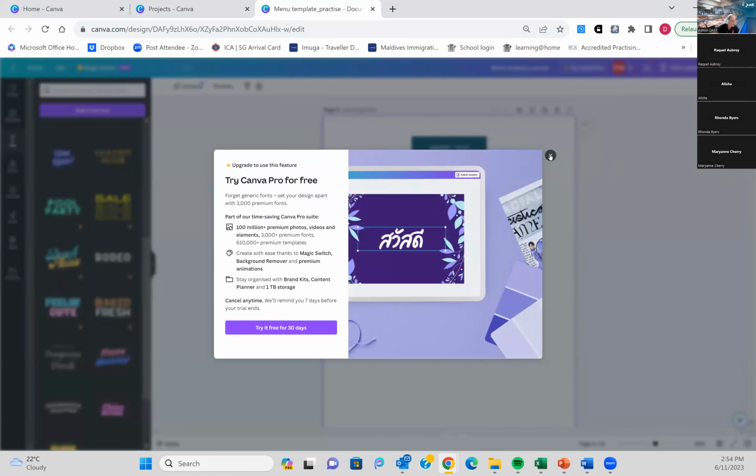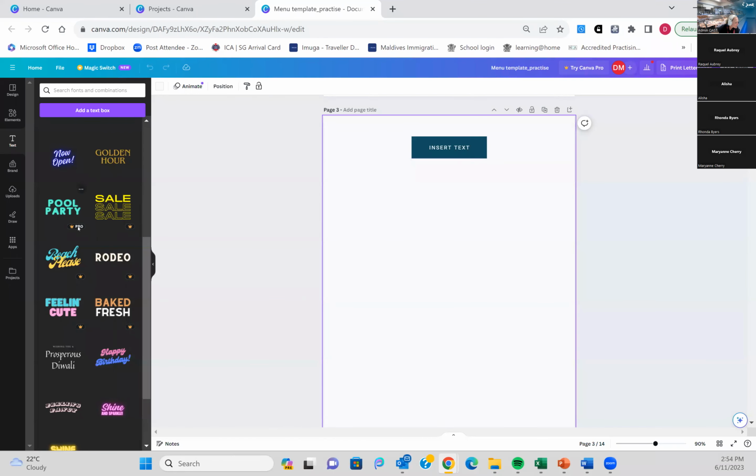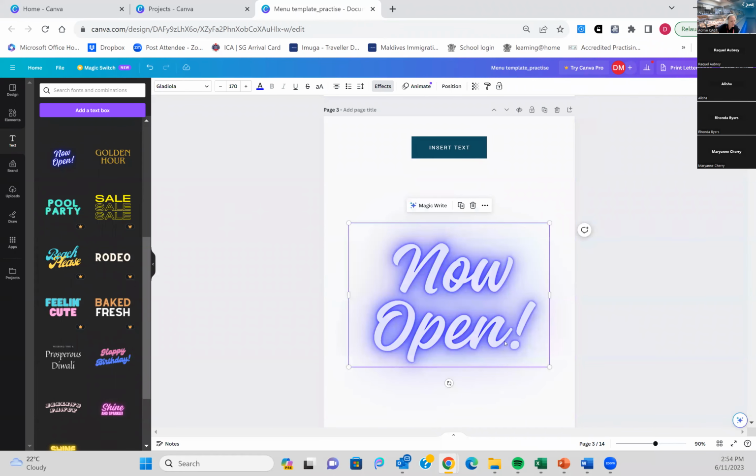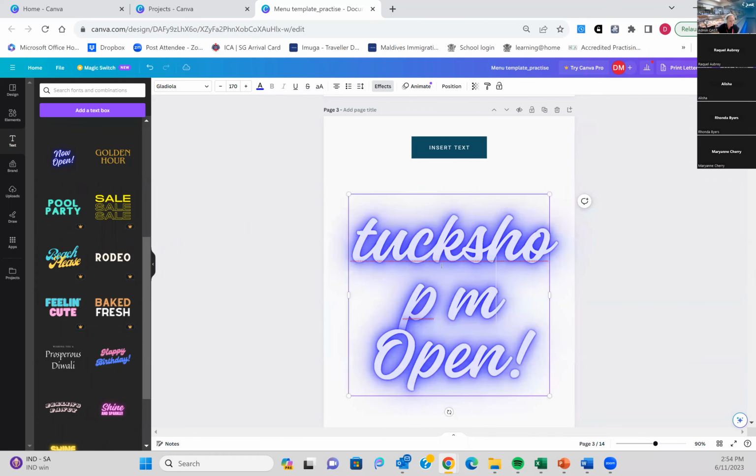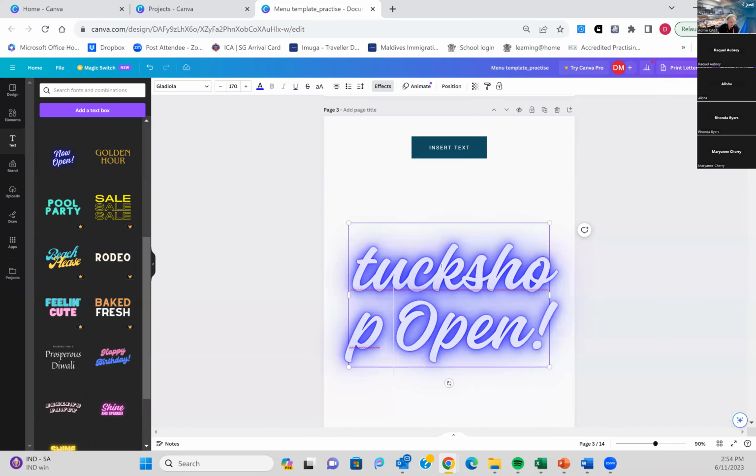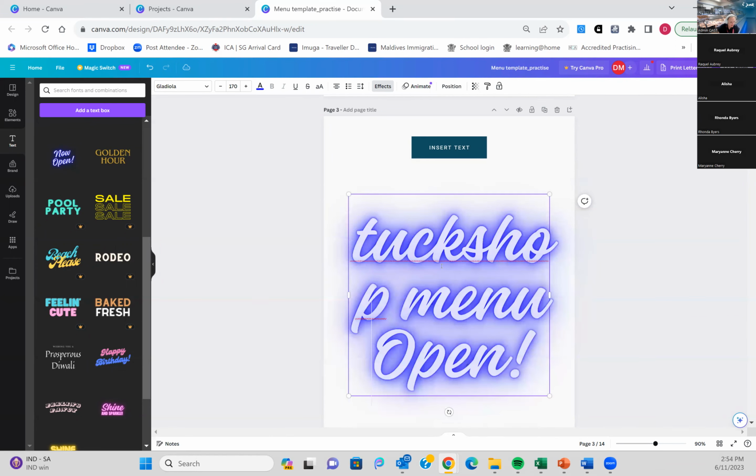Okay, so that's a pro one. That's a good example: you see where you've got these little crowns? That means you can only access that if you actually pay for Pro Canva. So I'll choose one that doesn't have the crown on it, and then I can insert that. Now I can change that to Tuckshop menu. And it's just like writing in Word. It's as simple as that.